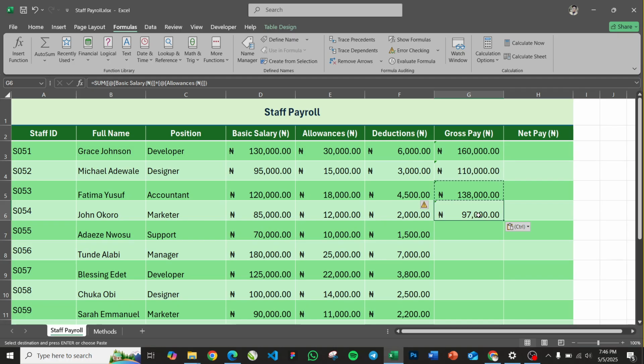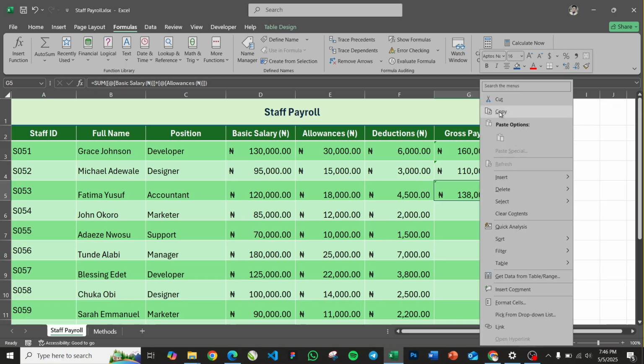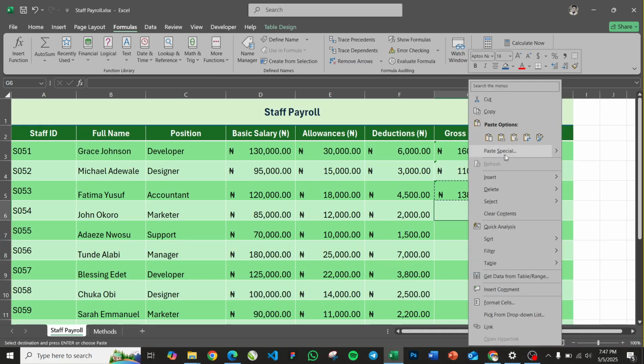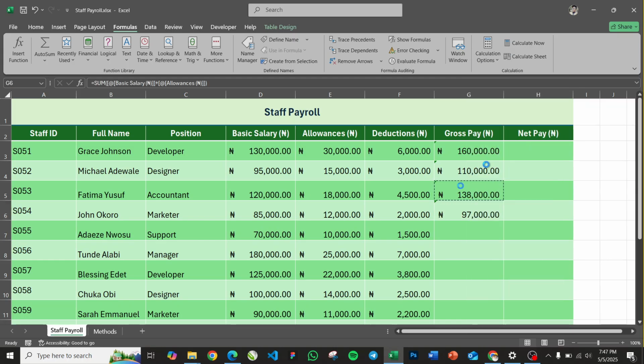Now you can also use the copy and paste in another way. You can just come over here and copy that. Then come over here. Instead of using Ctrl V, I'm going to right click on this cell and then select FX, which means I want to paste the formula, not the value. This is going to use the formula to calculate and give me the result for John, the next staff.